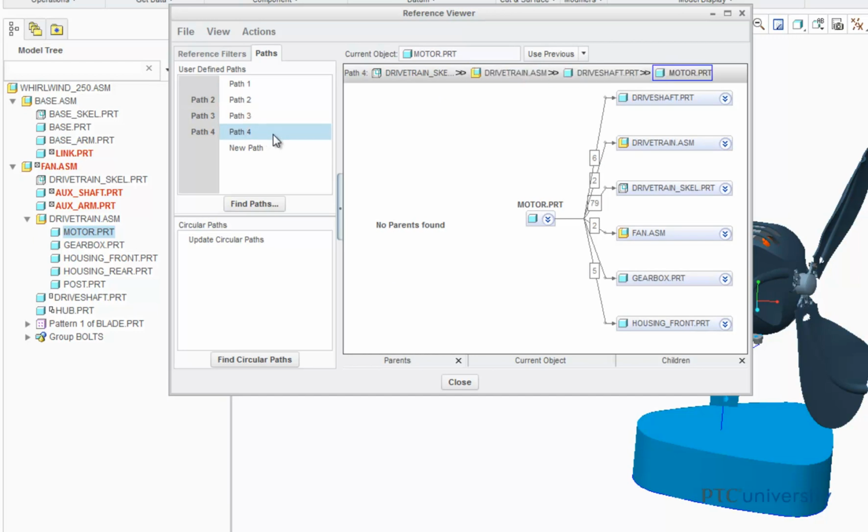feature. To save a reference path, click on File, Save Paths, and now you're going to be prompted for a name. Paths is fine with me, and then choose OK. The paths file is now going to be saved in your working directory.